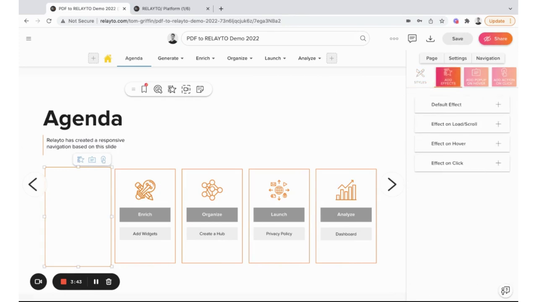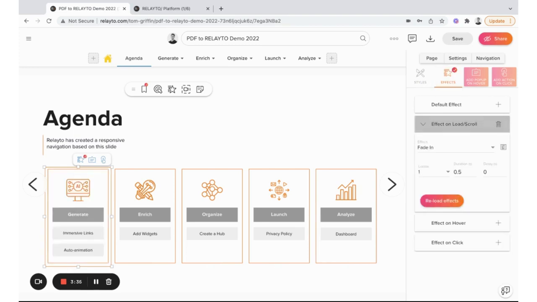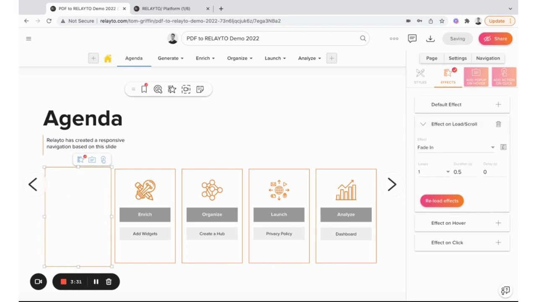Okay, there's a few effects here. What we need to focus on is effect load on scroll. So when I go onto this page, this animation will occur. You can see here, something happened as soon as I clicked that, it faded in. But what I'd like to happen is for it to fade out. Now, best practice here, I'd say, is we want this to happen once when it comes onto the page. I give the duration 1 to give it a smooth effect.